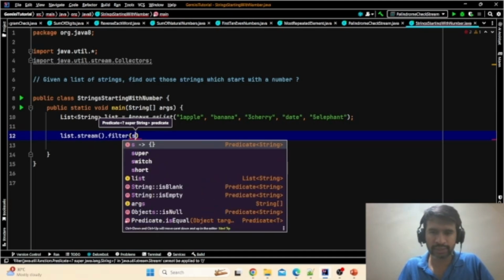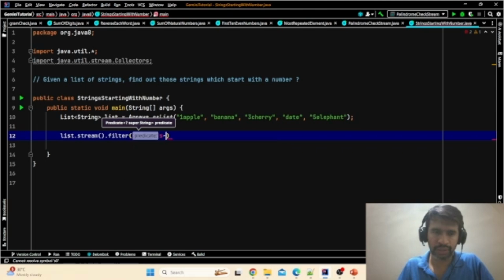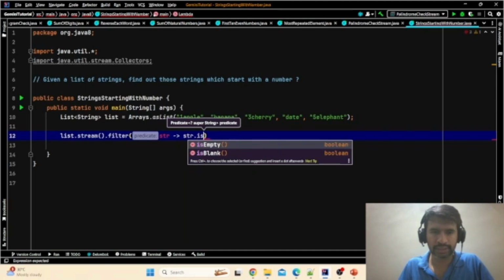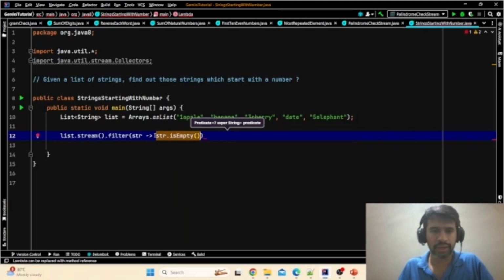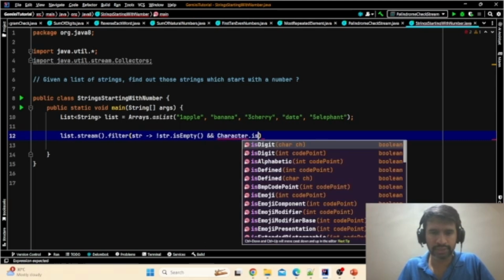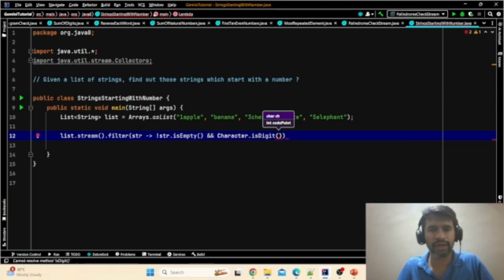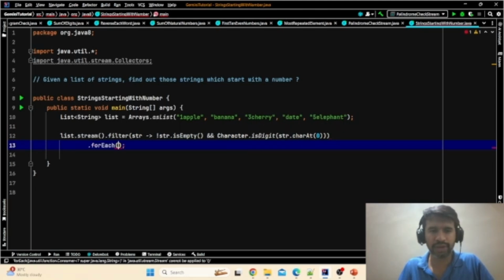So it's s, and what I'll say is maybe I can say it is a string str, and str is empty. So it should not be empty. That is a restriction. And the next one is very simple. Character.isDigit. So basically we are iterating over the list of strings. We got one string here. So now what I have to do is str.charAt of the first character, that is the 0th one, whether it is a digit or not. If so, then maybe I'll just print that. I'll just add an s out here.